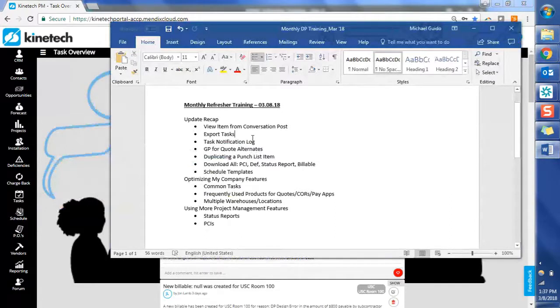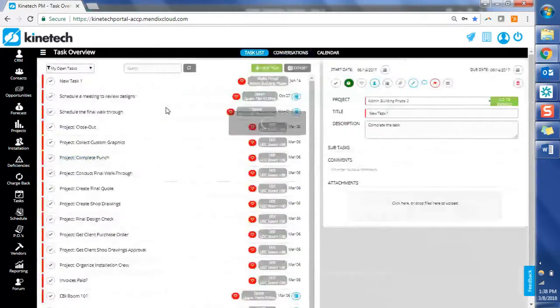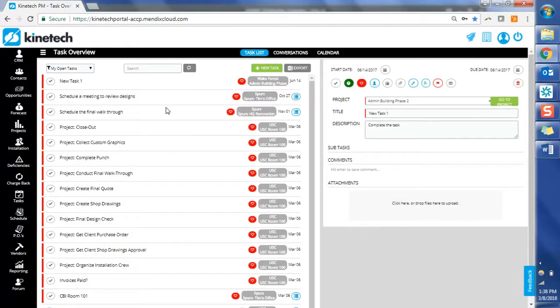So the next two updates we have here are related to tasks. After getting feedback from users, we know that there has been a desire to be able to export tasks out of KPMIC. So we've added that, and I'll show you how that works here in just a second. And then we also have this task notification log, and that is going to show you when emails were sent from the system so that you don't have to go check your inbox or try to remember if you sent it out or not.